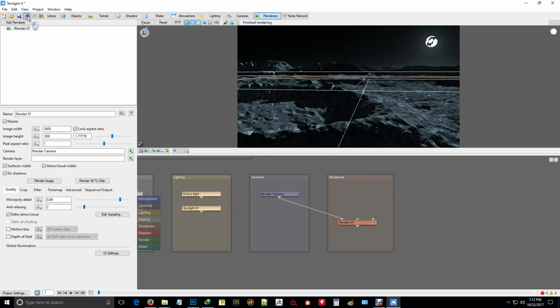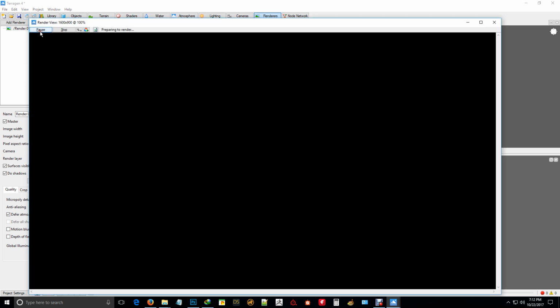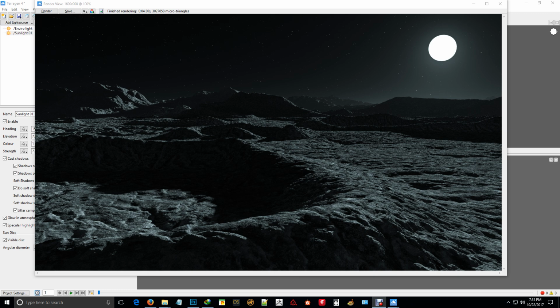Okay, this is the final render. I bumped up the environmental light a bit so the shadows weren't pure black, and I swapped around the texture maps, so it was a bit of a different look. But it took about four and a half minutes to render.